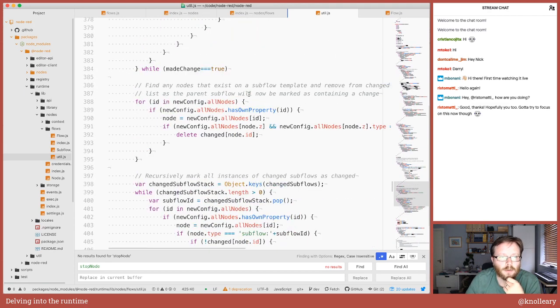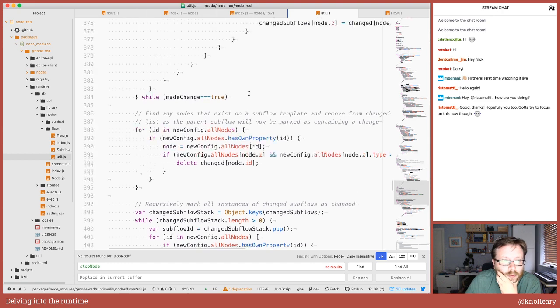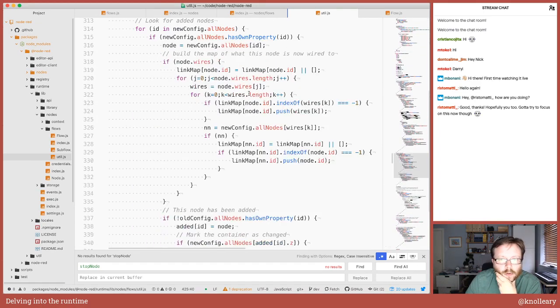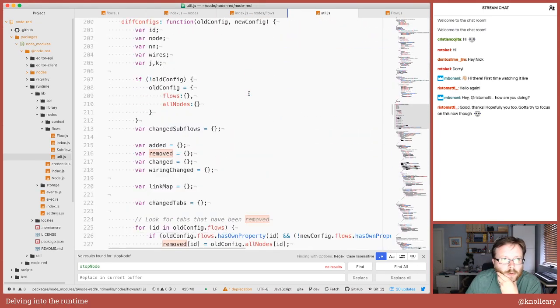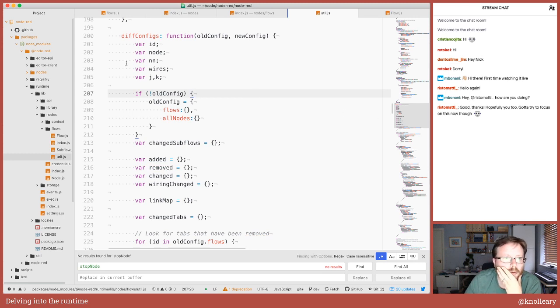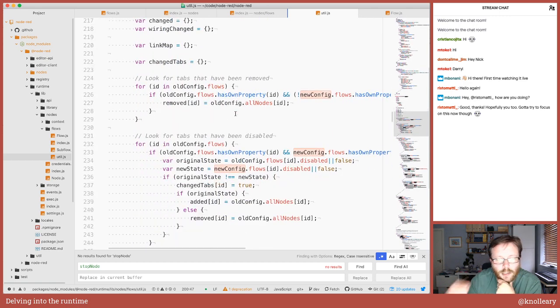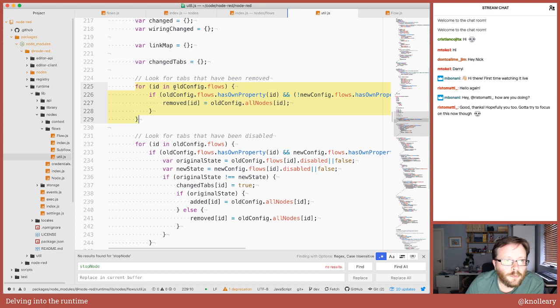Now this is where I kind of, because I've not looked at this code for a very long time. So what we need to do, maybe just step through this, might be a bit laborious, but so we diff configs, comparing the old config with the new config. There's going to be a whole bunch of edge cases in here that I'm not going to spend too much time on. First thing we do is we loop over the flows in the old config, and we look for any flow IDs that were in the old config but are not in the new config. Basically, a tab that has been deleted.